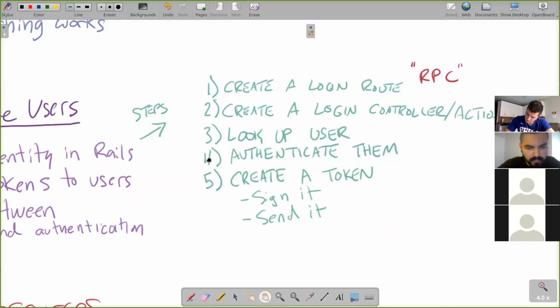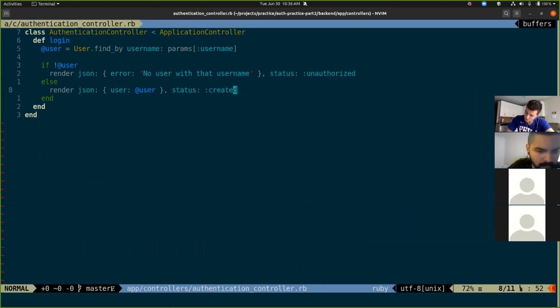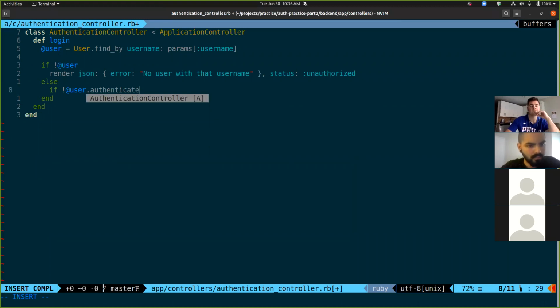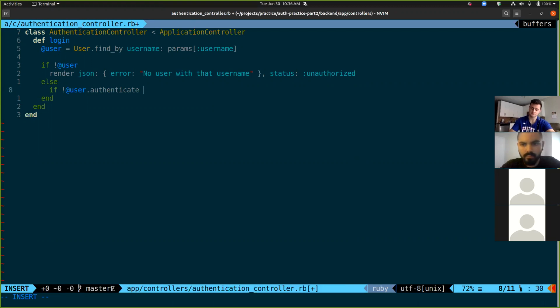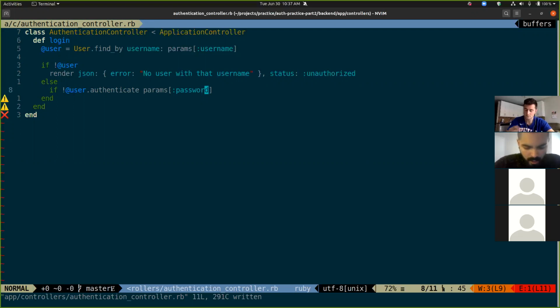So I've looked up the user. Now I want to authenticate them. I want to make sure they actually sent me the right password if they do exist. So I want to say, okay, if not user.authenticate. Authenticate is a magic new method that we got on any instance of a user model because of has_secure_password. We don't have to write the definition of authenticate. Has_secure_password gave us that one for free. And what we pass into that method is the password that they sent over. The authenticate magic method does all the work for us. It compares this plain text password, it hashes it, it does all the cool stuff with the salt. All that stuff we get for free with this method.